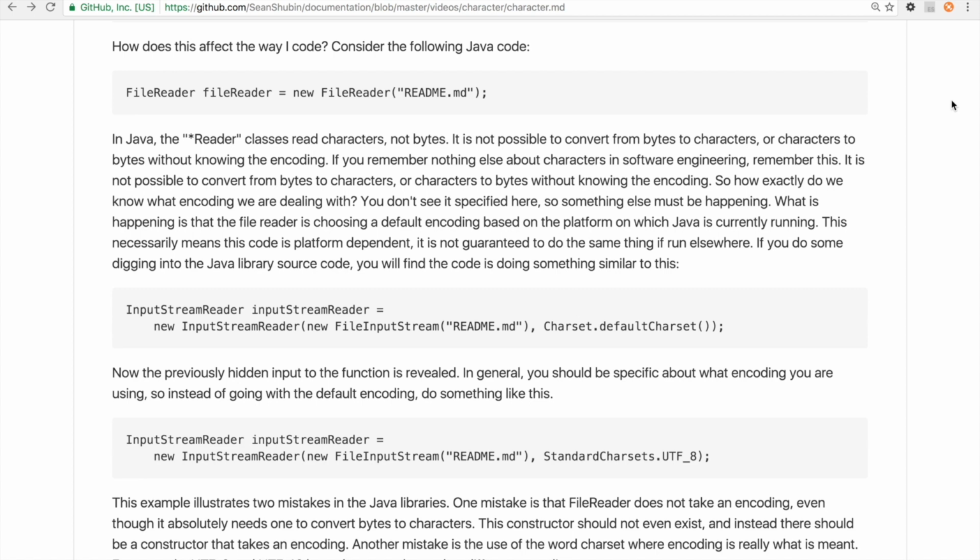So how does this affect the way I code? Consider the following Java code. Here we are constructing a file reader with a file name.